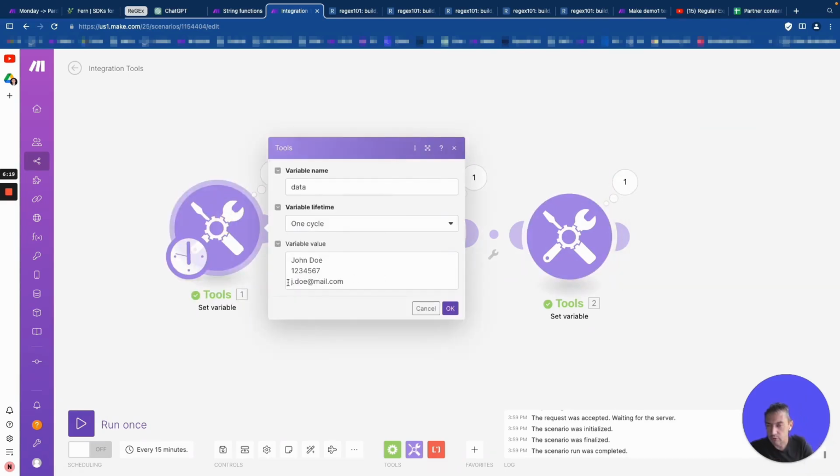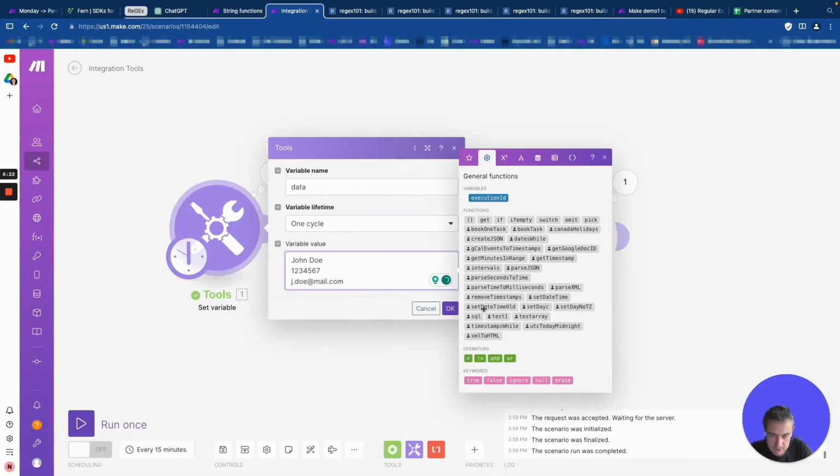There are probably more things to do with this, and what we can also do here is, for example, add more stuff to it: name, then phone, for example, and then email.